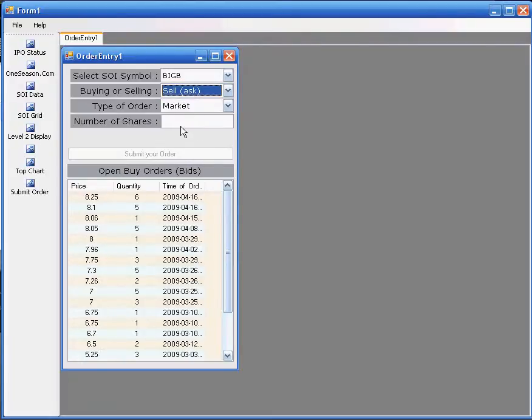Let me show you right now a couple of things. If I try to sell 50 shares of Big Ben.